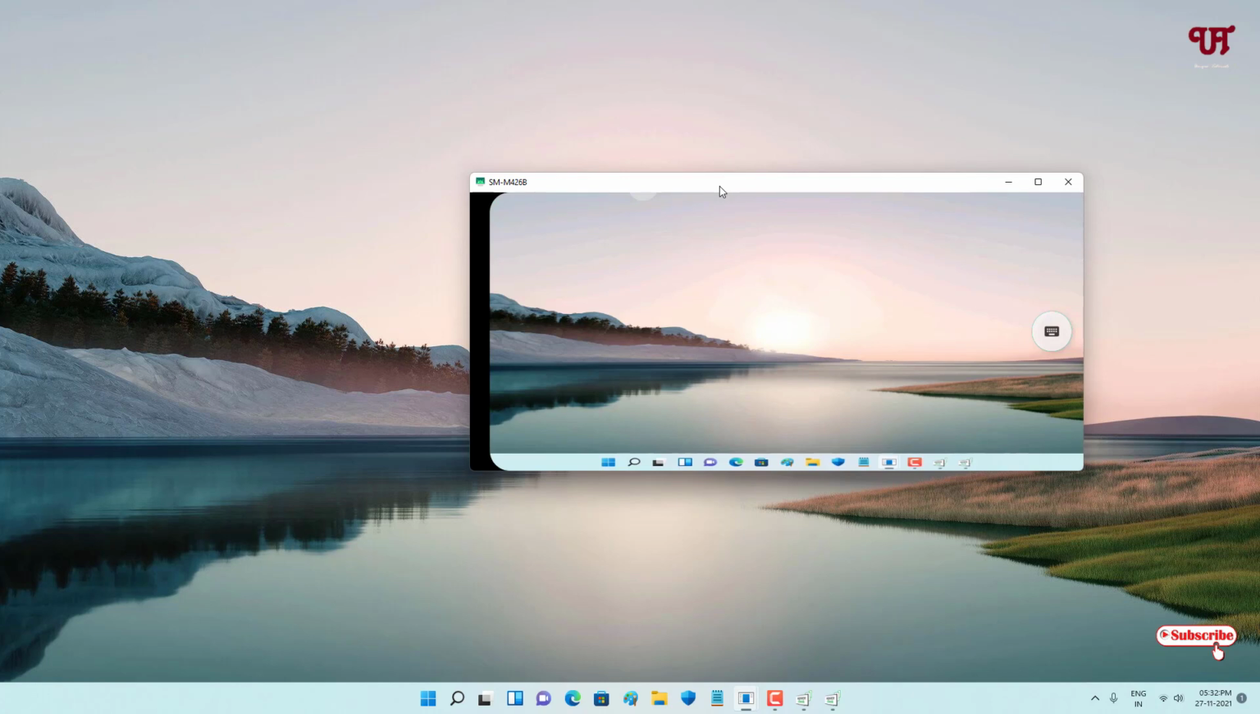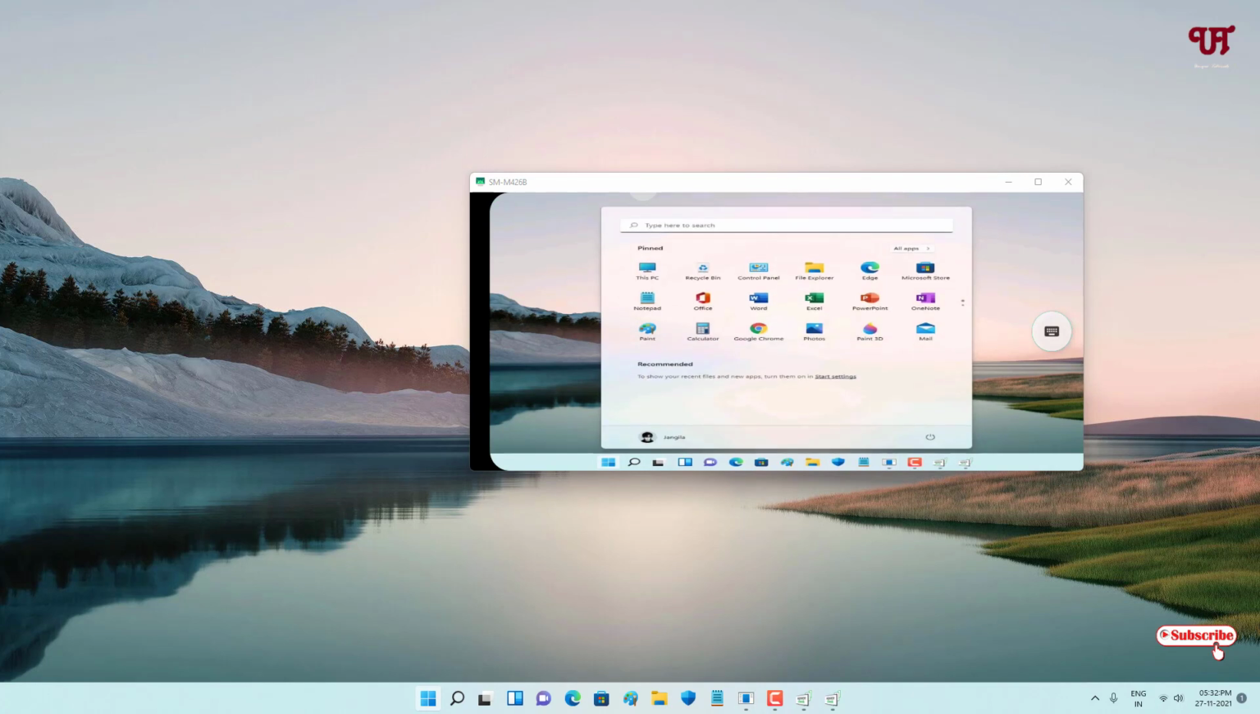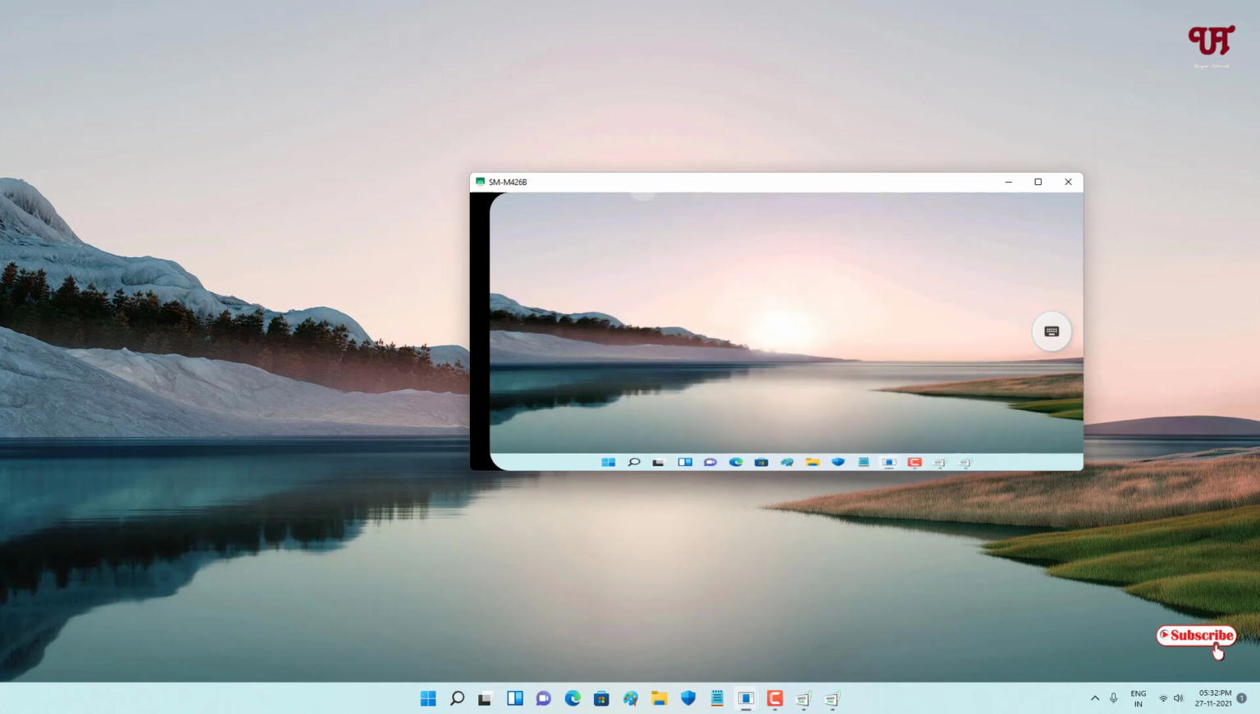If you tap on the Windows icon, you can see it's not opening on the computer, it's opening on the smartphone. If I tap on the start menu icon, you can see it here. If you want to bring the mouse back to the desktop, just move it to the left side. Then you can see the mouse appears on the computer screen.